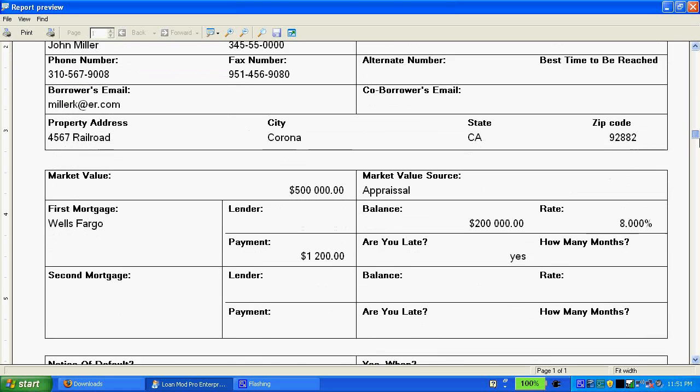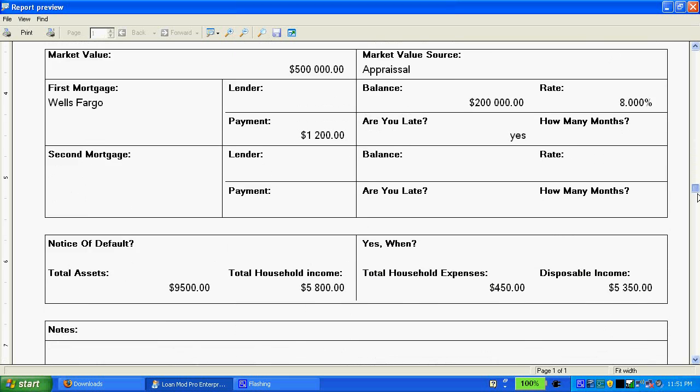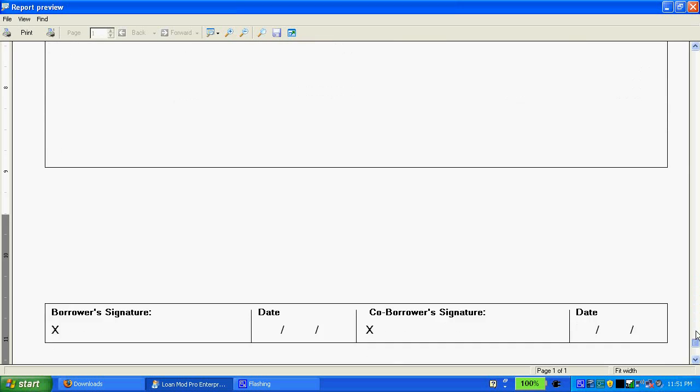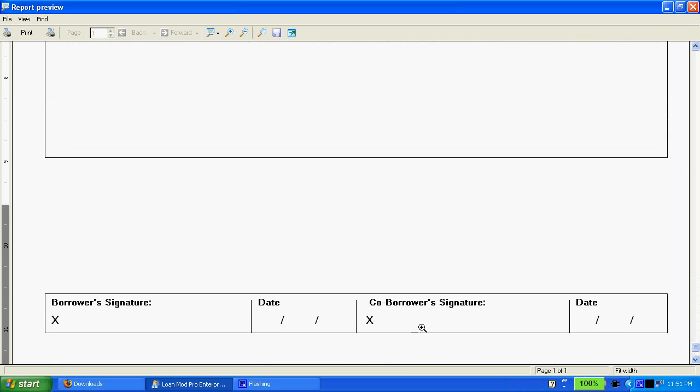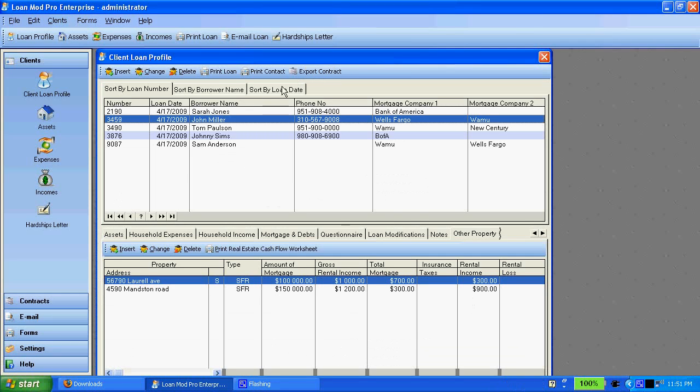This form basically shows his information, his social security number, the market value, his mortgage, how much he pays, his interest rate, his disposable income, and additional information. You could also add notes in this area here. There's also a section for your borrower to sign, co-borrower to sign, and send to the lender.